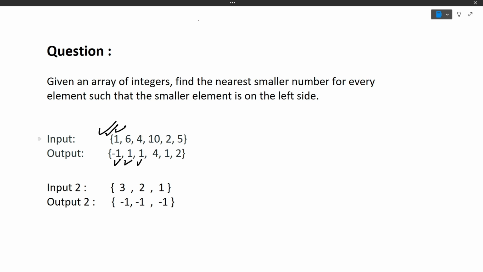See, 4 is also smaller than 10, 6 is also smaller than 10, and 1 is also smaller than 10, because they are all on the left side. So 10 has 3 smaller numbers, but for the nearest smaller element, the nearest to 10 is the 4. So therefore the answer is 4.